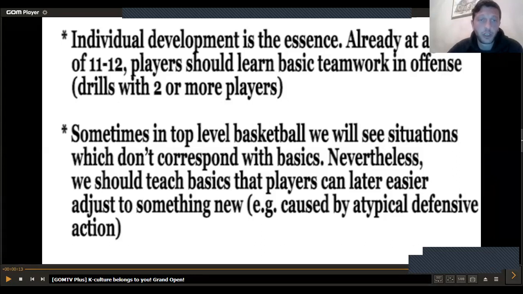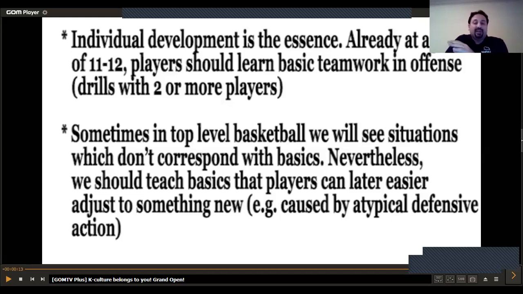I guess it's an individual game. But on the very early age when they are 11, 12, players should learn the basic team works in offense starting from drills with two players to more players on the court.